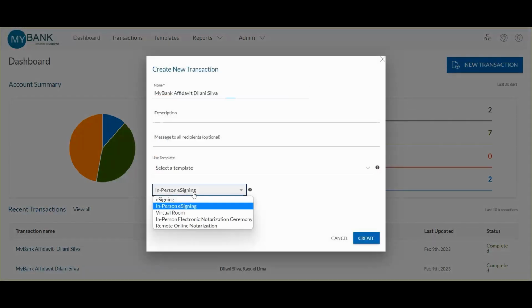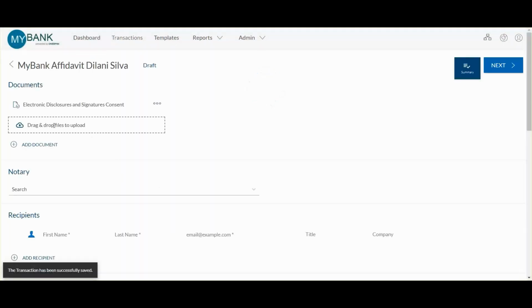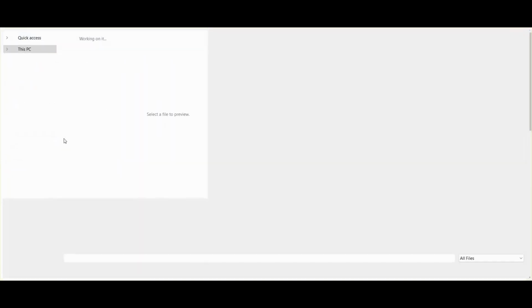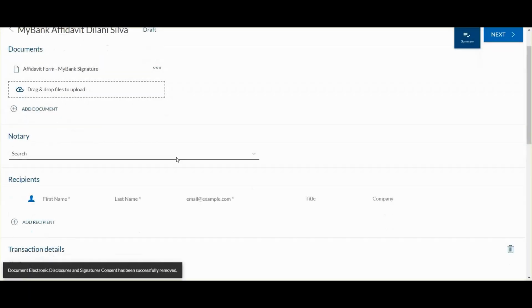The notary configures the e-signature transaction for remote online notarization. Now it's time for the notary to add the affidavit, add themselves as the notary, and add the signer to the transaction.